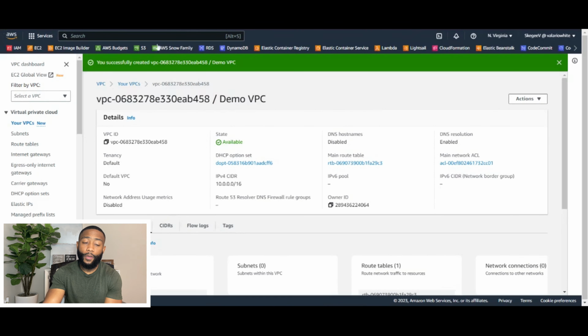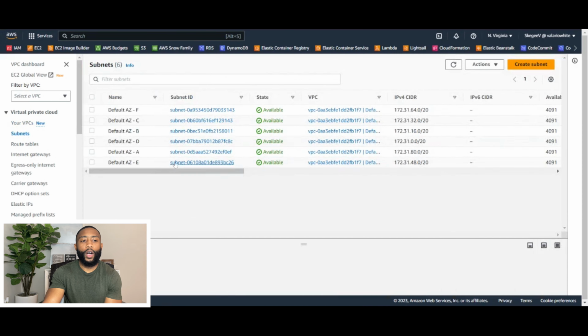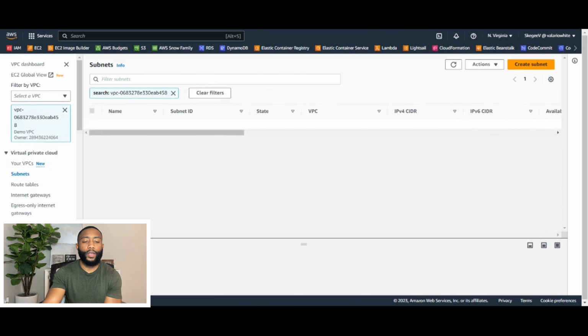We're already within the VPC console. Let's click on the left-hand panel and click subnets. All of these subnets that are currently showing are for the default VPC. As a quick pro tip, let's filter by VPC right here, and click on the Demo VPC that we just created. Now, as you can see, we have no subnets for our VPC.